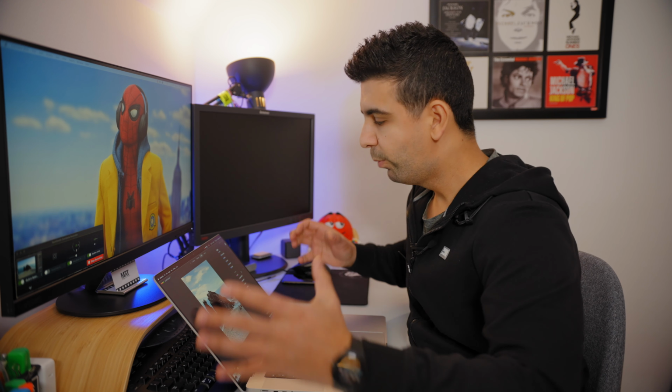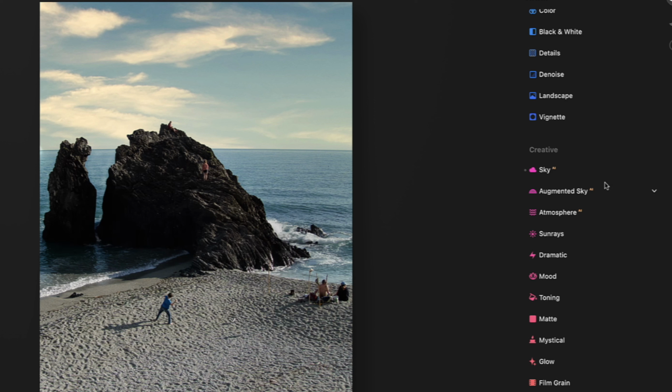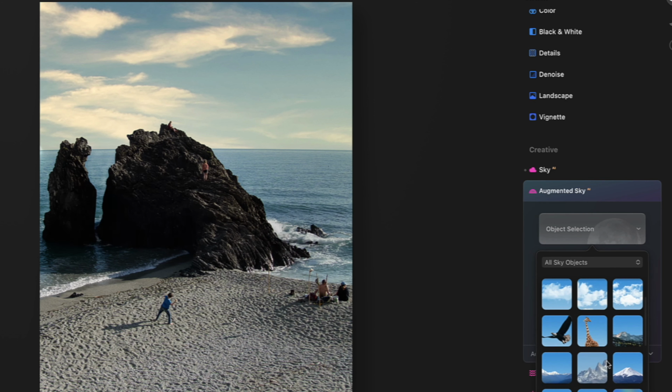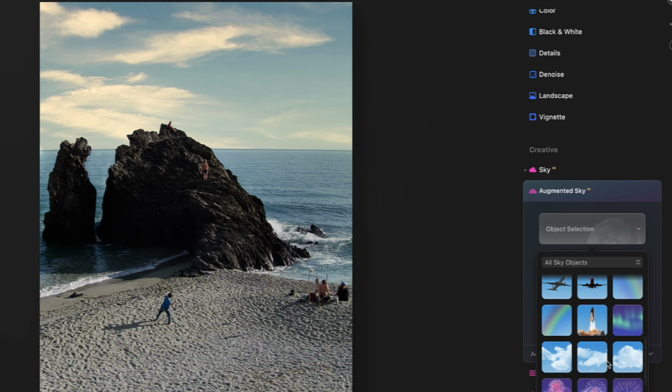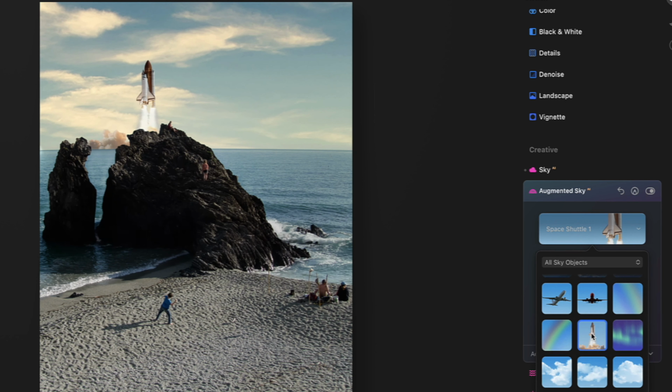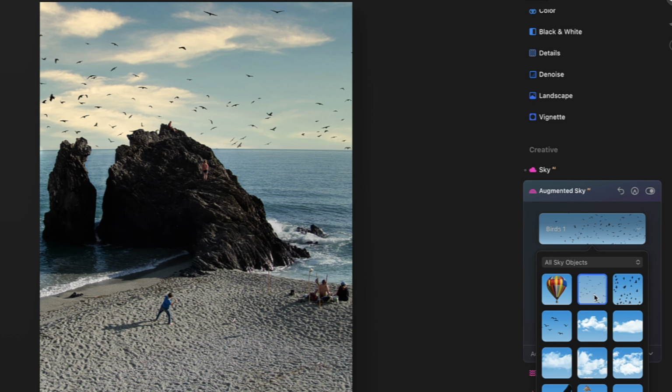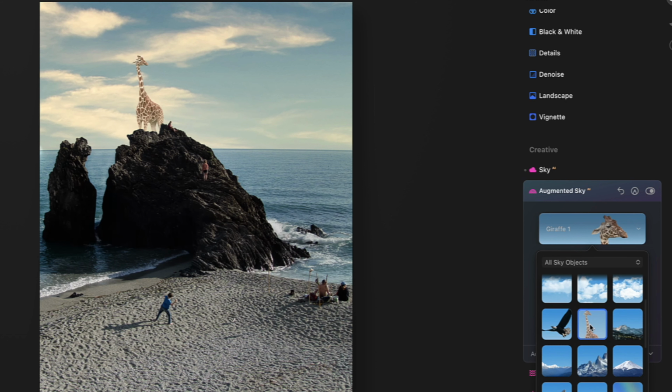So in the same way we put clouds that were not there, there's a lot of other things you can add to the sky that were not there to begin with. If we go under Augmented Sky, we can select a lot of things here that are basically not part of our sky. But hey, you can put a rainbow. Do you want a hot air balloon? Do you want some birds? Well, that's too many birds. You can put a giraffe if you want.